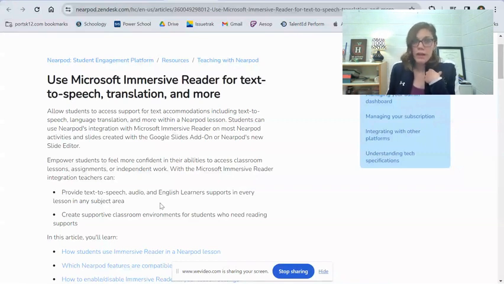I'll keep an eye out for any more options for translation and accessibility as we move forward, but now you've got options in Discovery Ed, Flocabulary, and Nearpod.